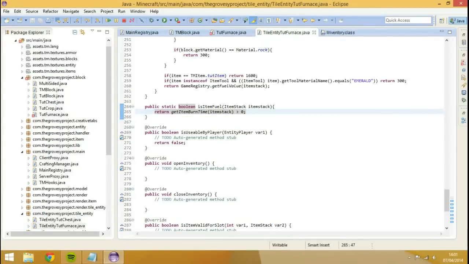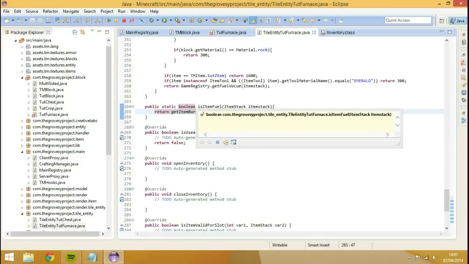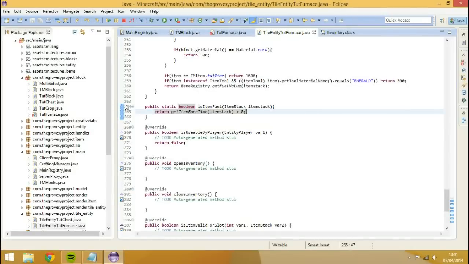So that one there just returns the amount of ticks that it will keep the furnace supplied with fuel, or 0 if the item inside of the bottom slot isn't fuel. Now onto the last few methods.